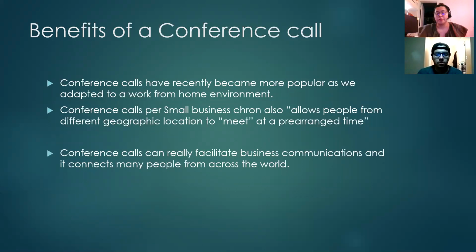This is actually very true for our office. So we typically have meetings with different countries. For example, I have meetings with South America, and having a conference call really is helpful. That way we can just tackle the issues very quickly instead of sending emails back and forth.